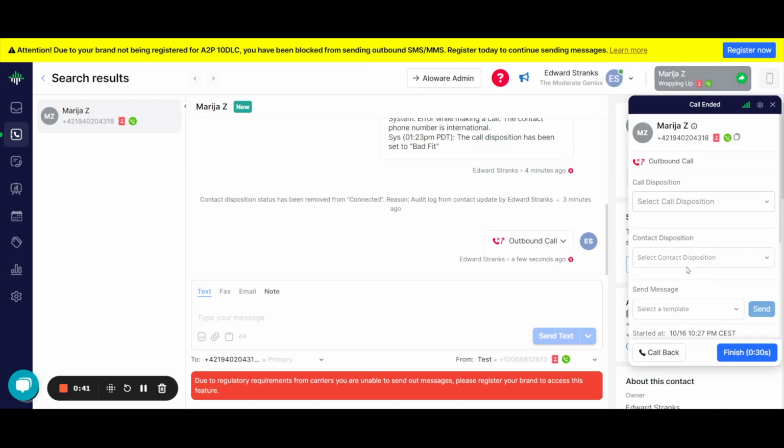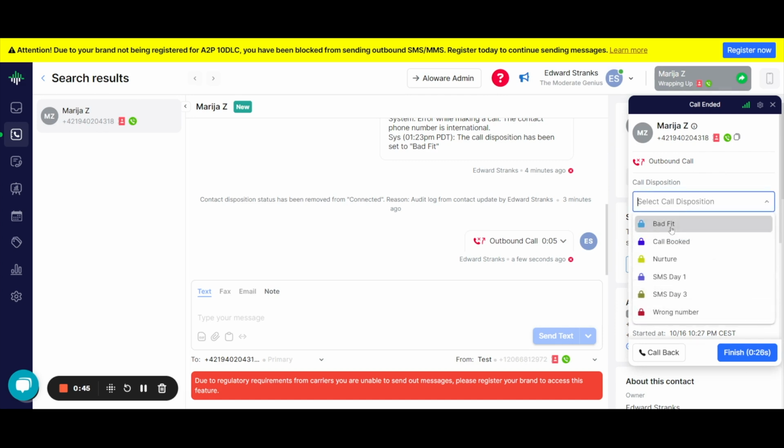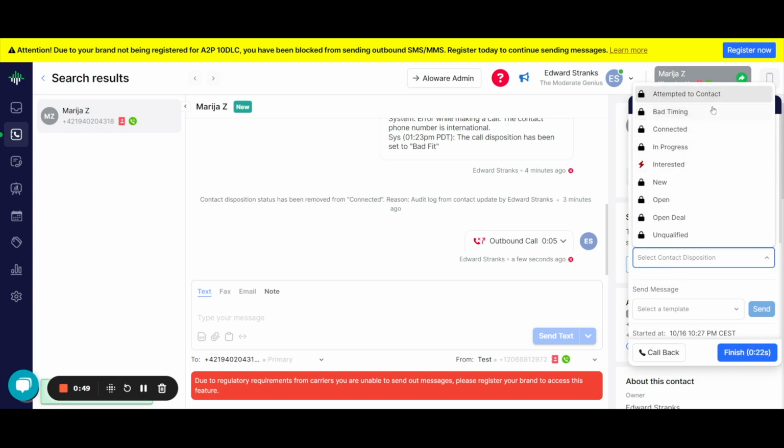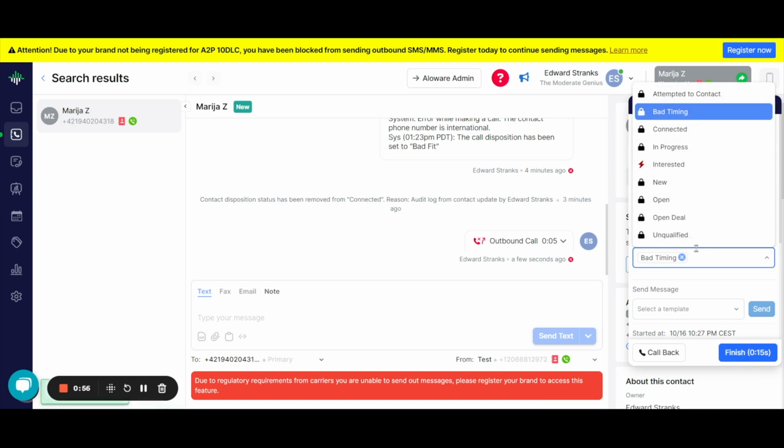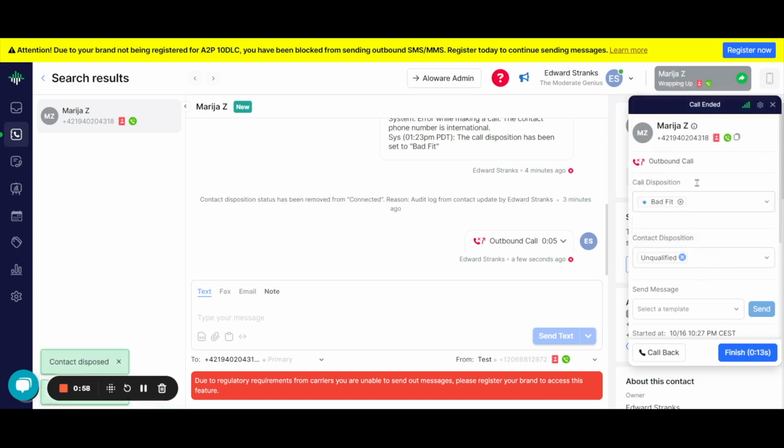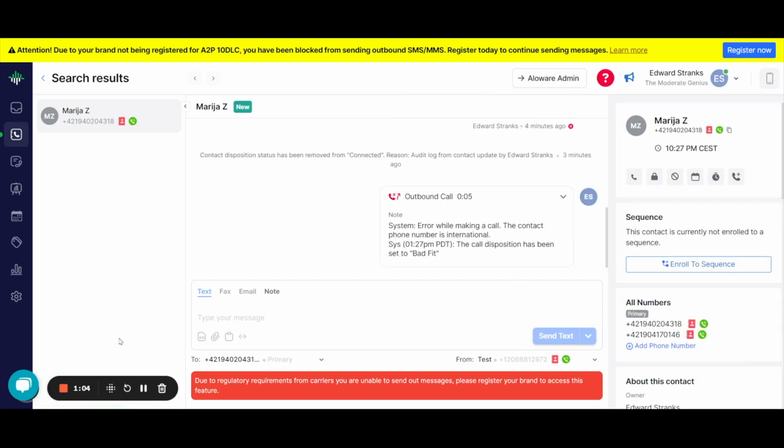Here, we will hang up, and now we can select the call disposition, let's say bad fit, and the contact disposition. So we can say bad timing or maybe unqualified. And once we are done and satisfied with the call and contact disposition, we can click finish. Super easy. And that is how you add call and contact disposition.